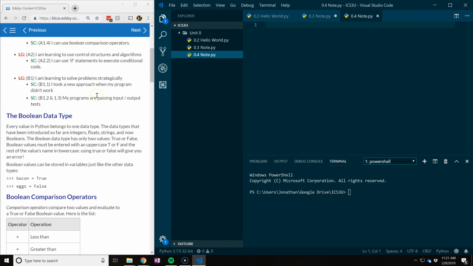So the Boolean data type, well, every value in Python belongs to at least one data type. And so far we have learned about integers, right? Numbers like 1, 2, 3, 4, floats, all those numbers and the ones in between, strings, which just means text. And now we're going to learn about Booleans. So the Boolean data type only has two values. A Boolean data value can be True or False.